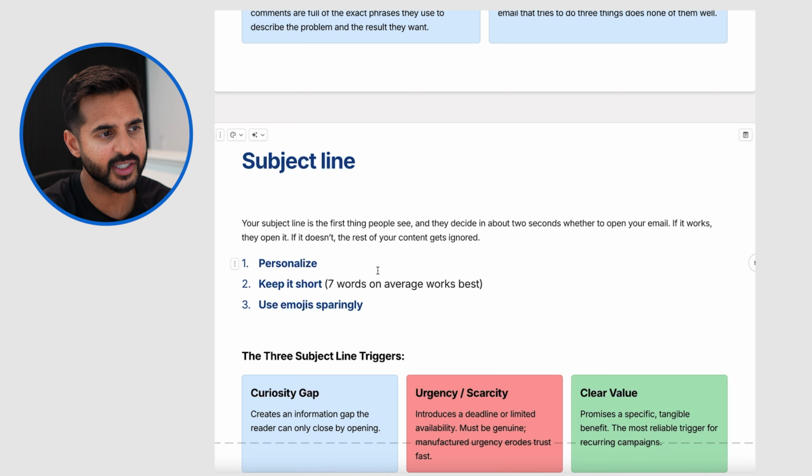The first step is to personalize the subject line. Number two, keep it short. I'd say 7 words on average typically works best. And number 3 is to use emojis sparingly.